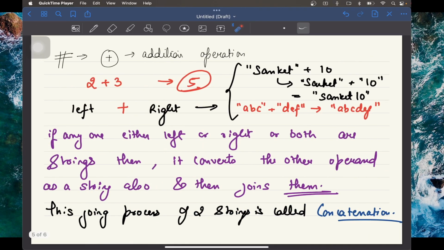But there can be a case where one operand is not a string, whereas the other operand is a string. In that case, what will happen? JavaScript will convert the other operand to a string. So JavaScript will convert this 10 to a string 10. So here the conversion happened. And what is this conversion called?